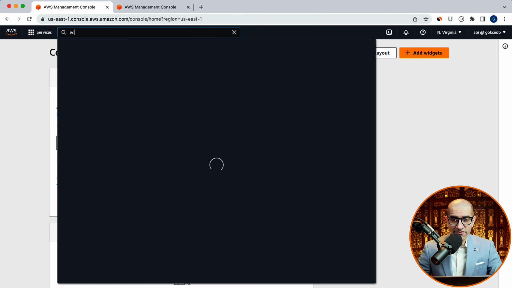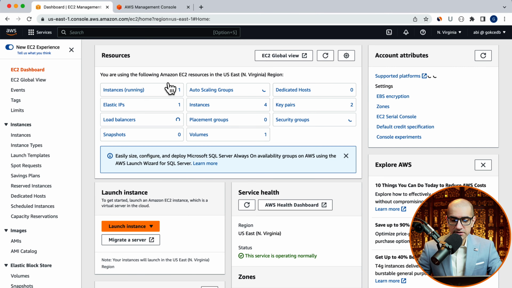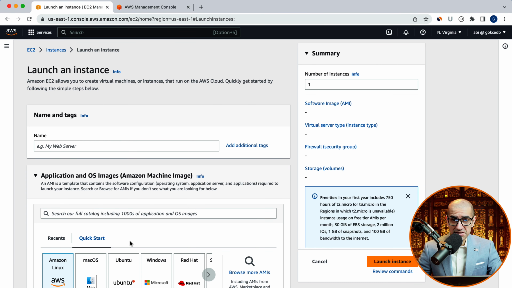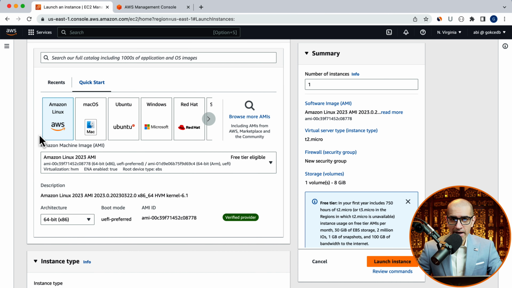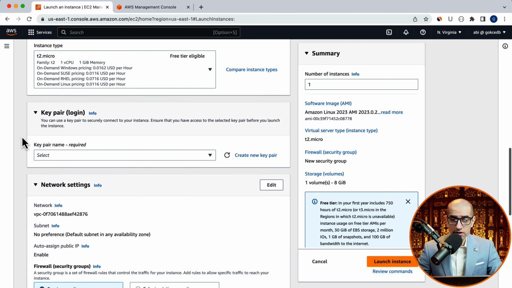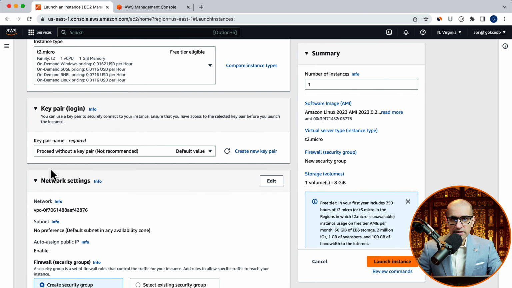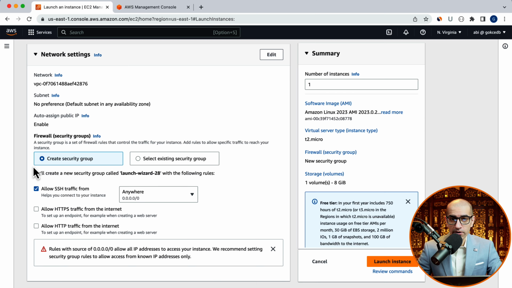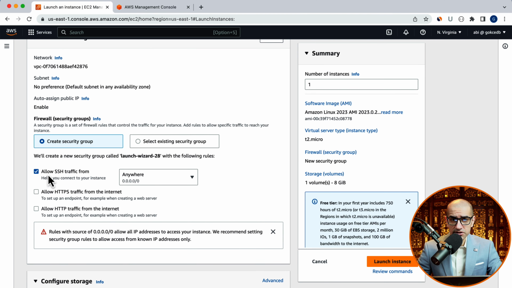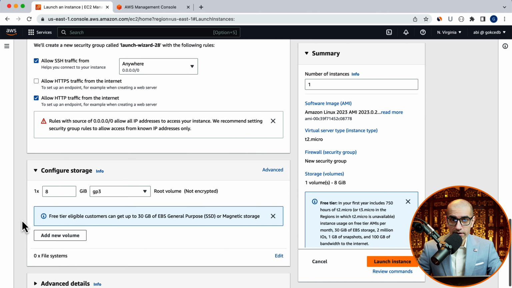Let's start by navigating to the EC2 service, then click on Launch Instance, then give your instance a name. Select an AMI, an instance type, then choose a key pair. In the network settings for the security group, I'm going to allow SSH traffic from anywhere and HTTP traffic from anywhere.